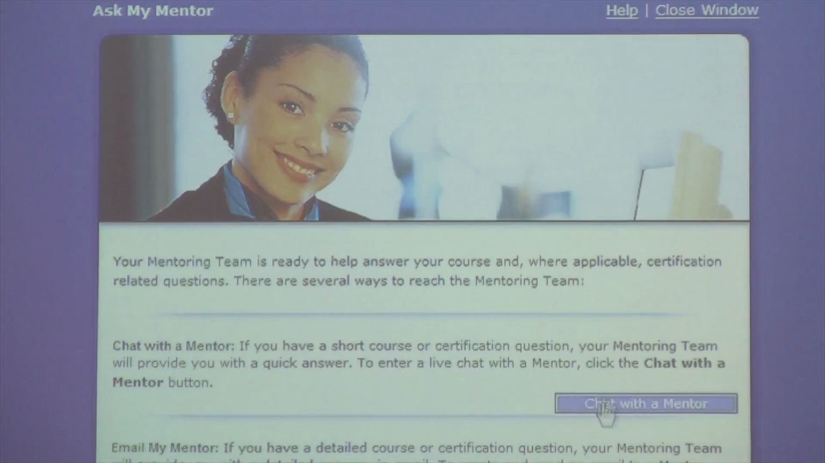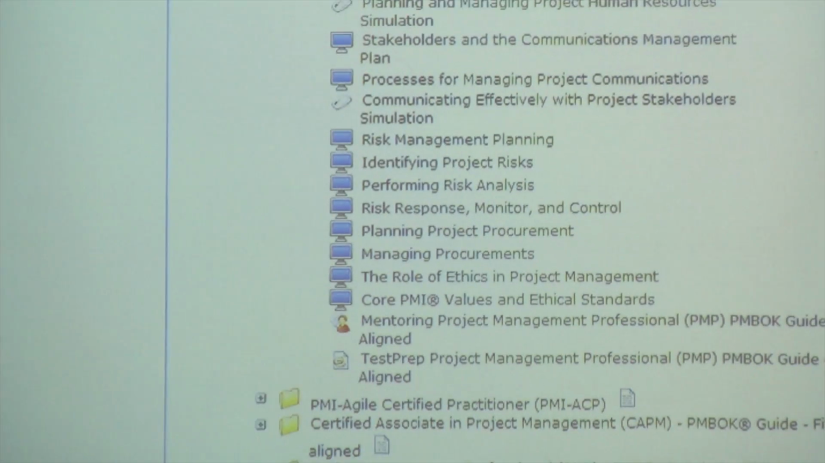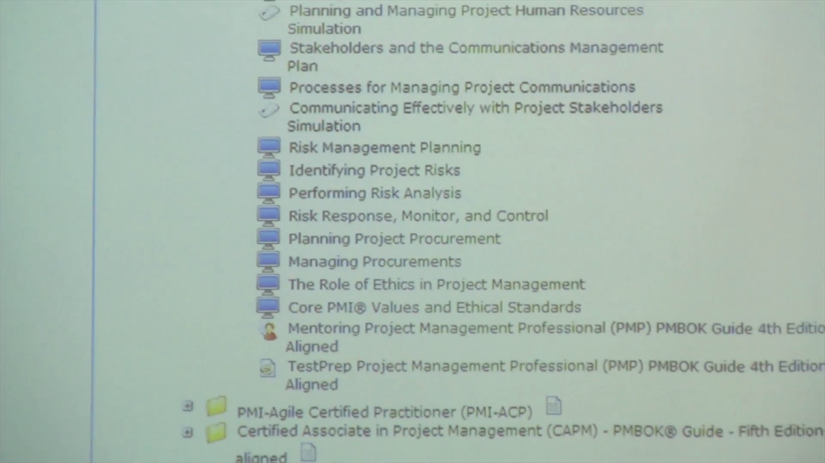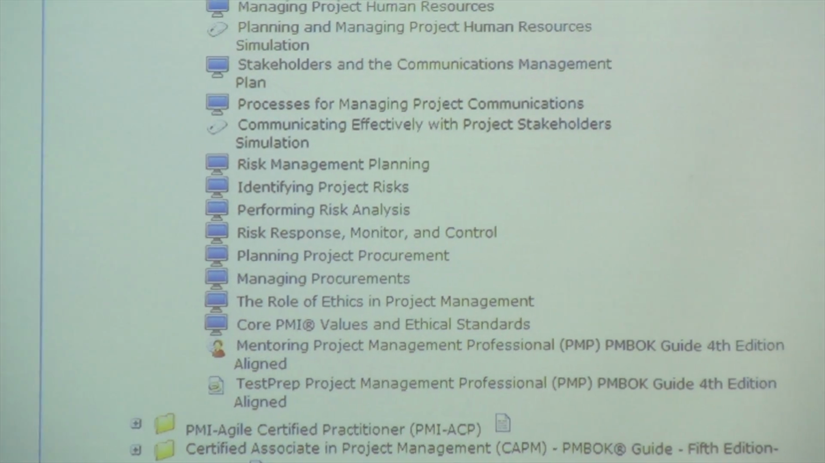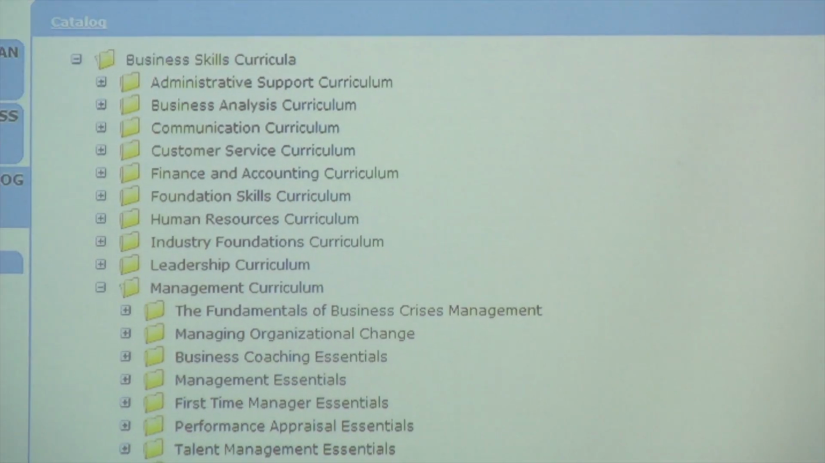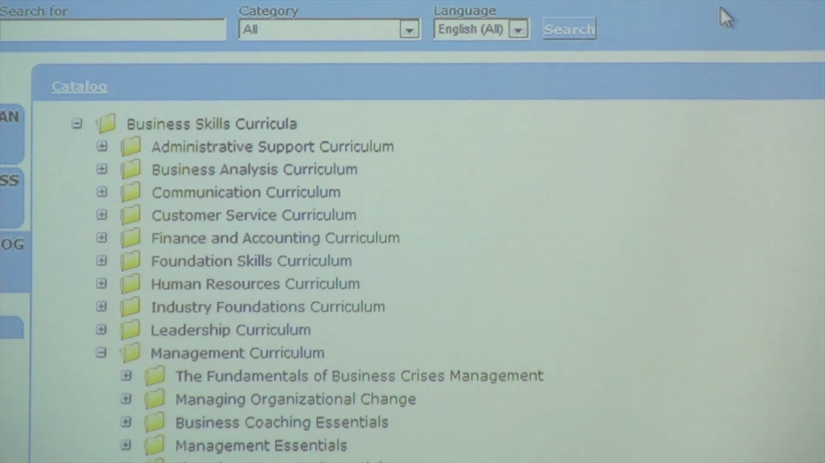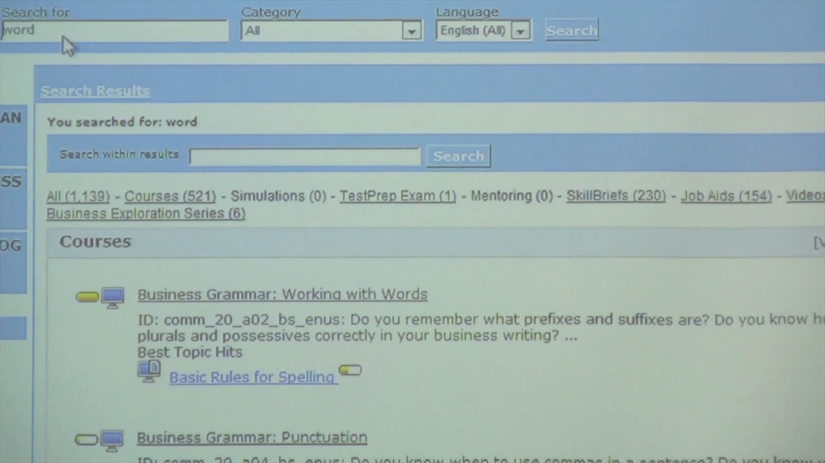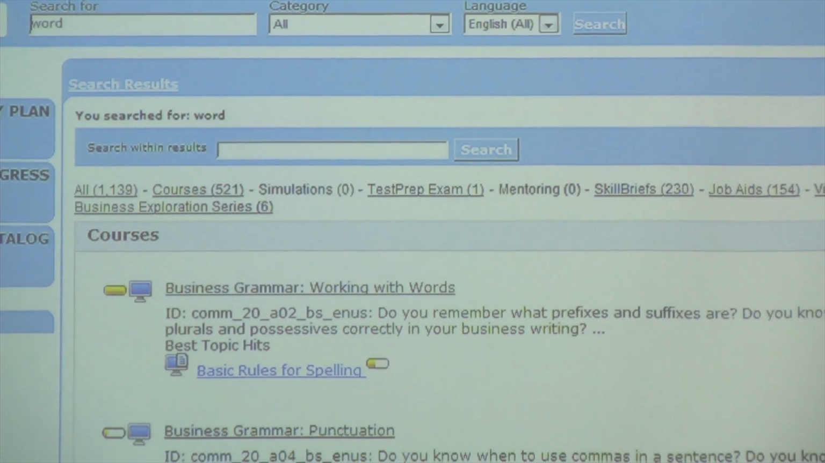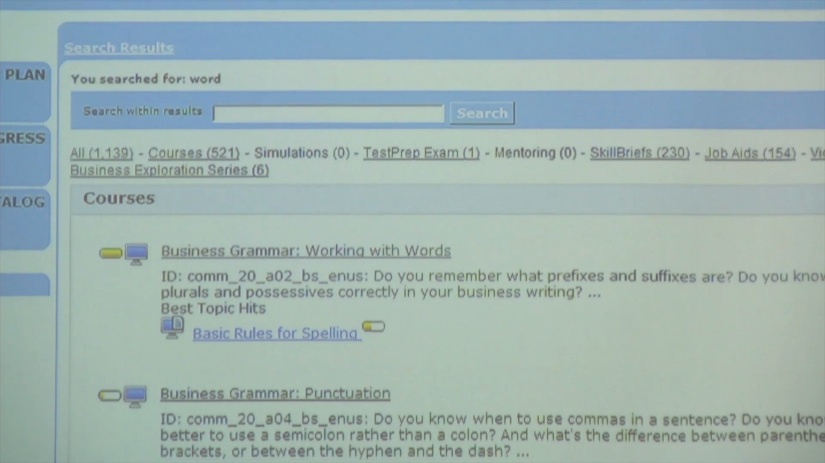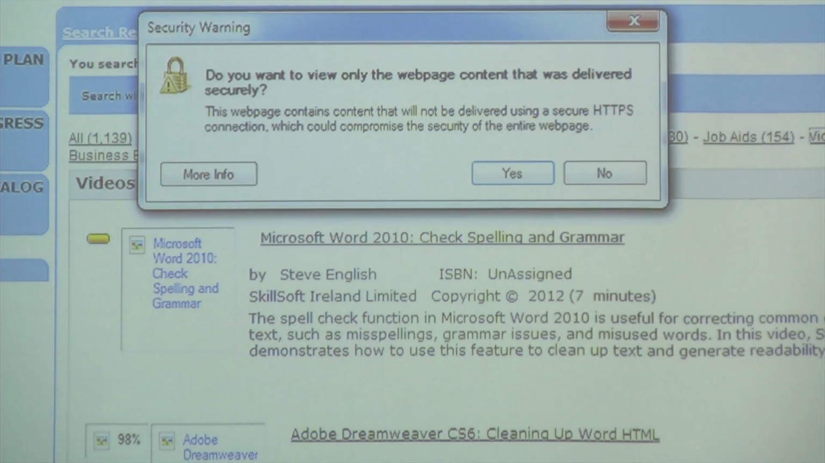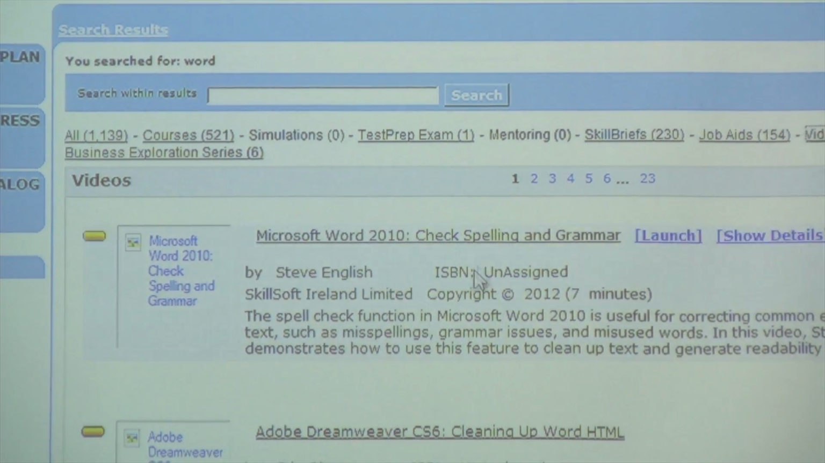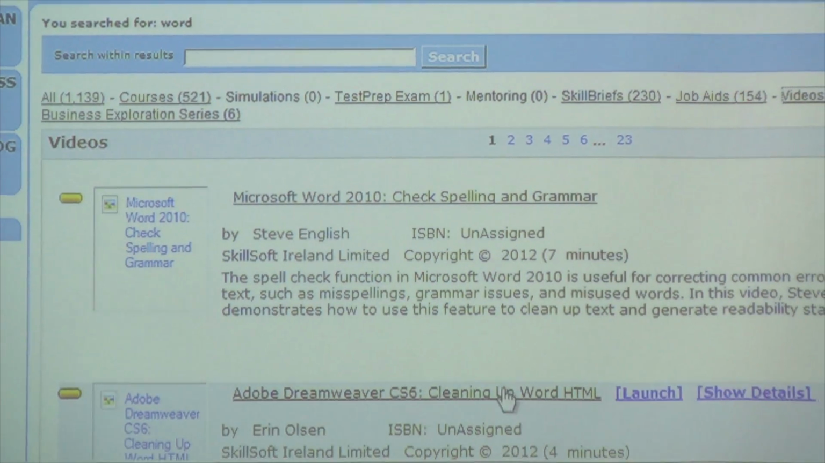And again, that's for any of the certification paths. Another way to find videos is you can do a search. So let's say I wanted to see what Word videos we have. Here you can see videos. So here's all of my Word.